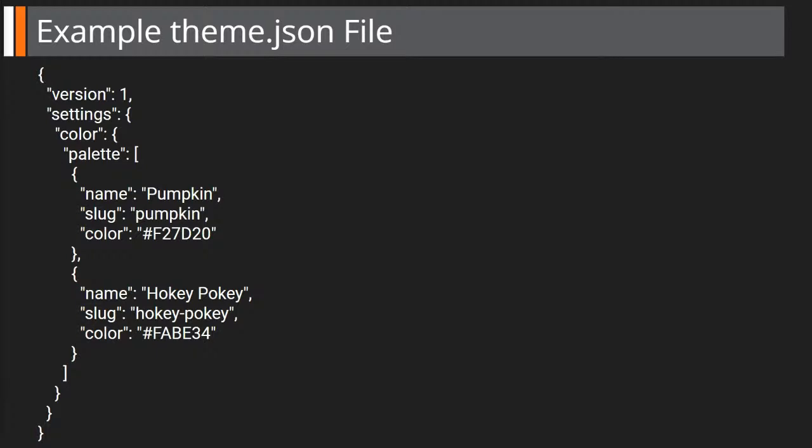And the palette has some data in it. So the palette itself has some data, and we've got multiple bits of data here. So we've got a name for the color. We've got a slug, which is the URL friendly name for the color. And then we've got the color, the hexadecimal code itself. And then we've got another one down here. So basically two colors here. We've got one called pumpkin and one called hokey pokey.